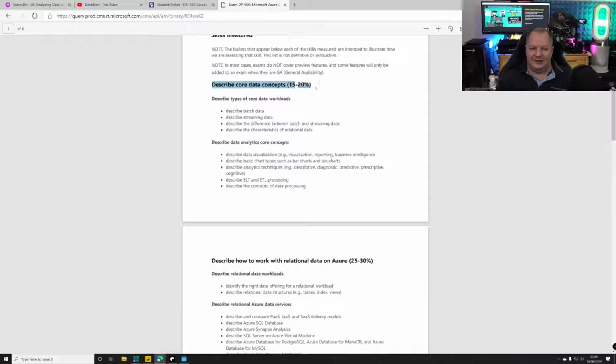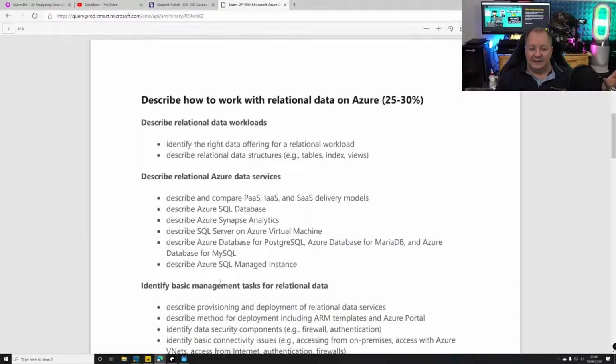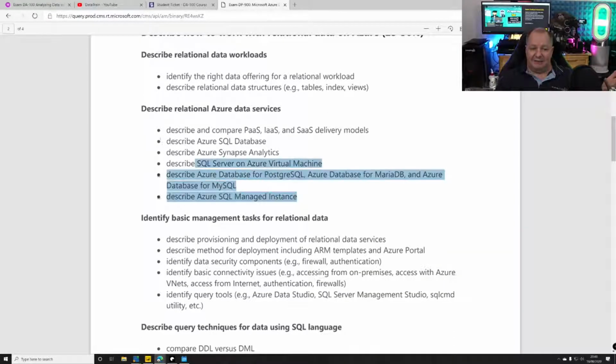Inside there, let's make that a little bit larger so we can see it a lot better on the screen, and see what content is covered. We're talking about streaming data, batching data. We're talking about visualization in terms of things like Power BI. We're talking about databases here. So we have the Azure Data Services, we have SQL Server, Synapse, virtual machines.